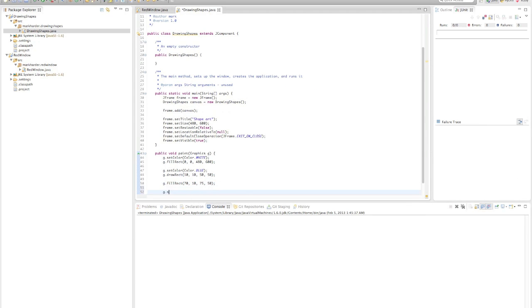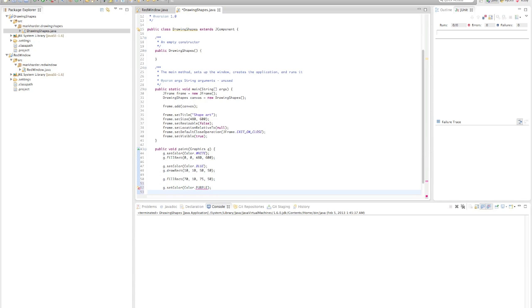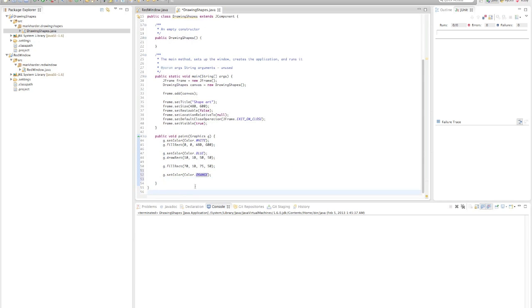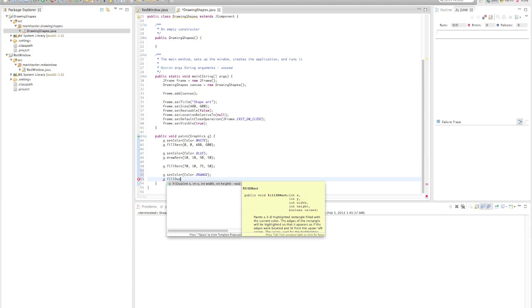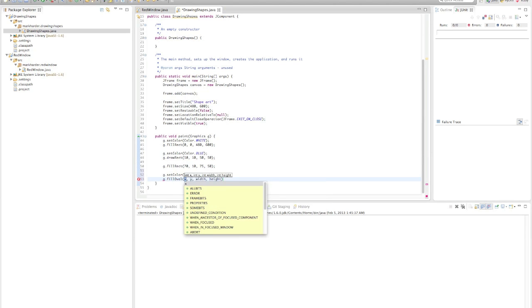So let's go back. And now we're going to set a color. Let's say Color.purple. Purple is not a color. Okay. Let's set it to Color.orange then. So now let's use g.fillOval to fill in our oval on the screen. And so that again asks for an x, a y, a width, and a height.